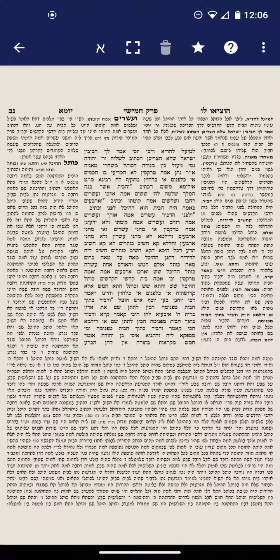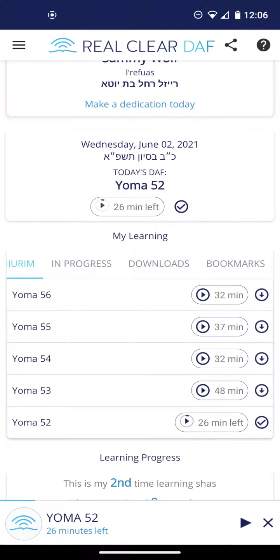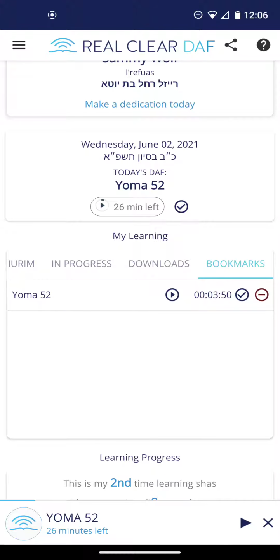And you could hit this star to bookmark any specific place in the shiur, although the app should keep track of where you're up to. But if, let's say, you have multiple places, or you want to just make sure that it remembers the place, you can do that, and those bookmarks will be found again on another one of those lists on the main screen.